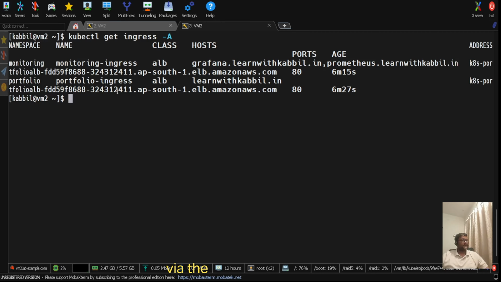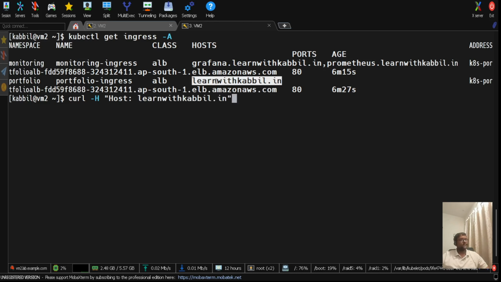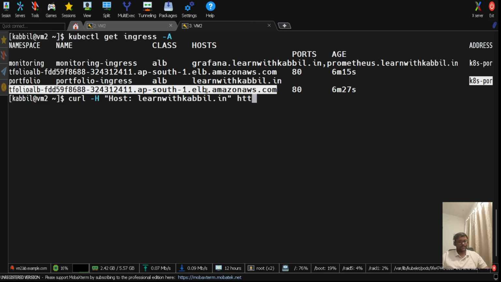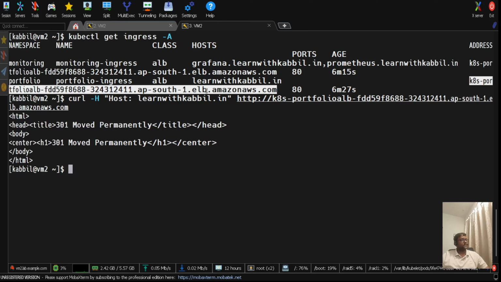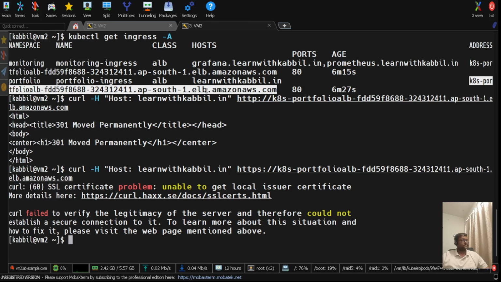Let's validate via the curl command first. Curl hyphen the URL will be this. Okay, it will be with HTTPS. I've configured the SSL certificate, so we check with HTTPS. Okay, SSL certificate: unable to get local issuer.